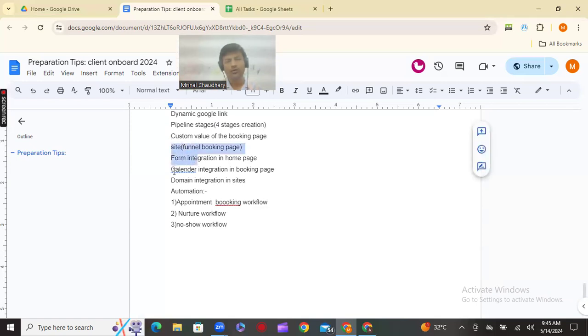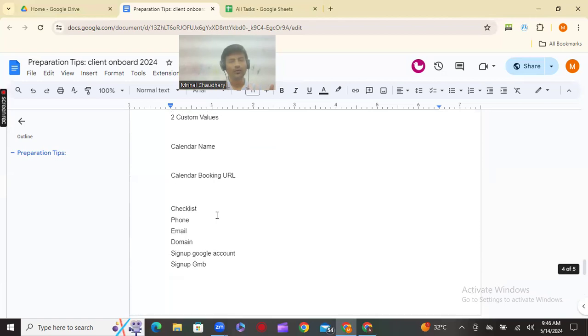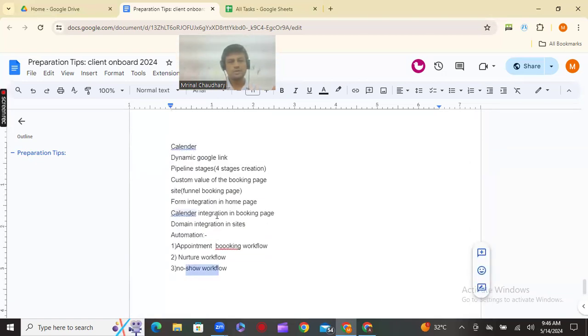So there are sites, forms, calendar integration, domain integration inside the sites, and the automations. So there are three types of automations. The first is the appointment booking workflow. Suppose someone books the appointment, so he should receive email sequences. The nurture workflow: the person who fills up the form will get the nurture workflow, meaning they will get the booking appointment link. Until that person books the appointment, he will keep on receiving the email. Then the person who does not show up will get the no show workflow. So you have to do all this setup for your clients.